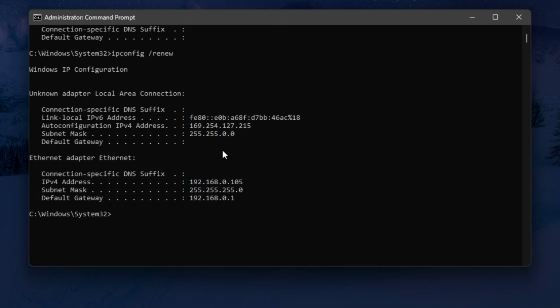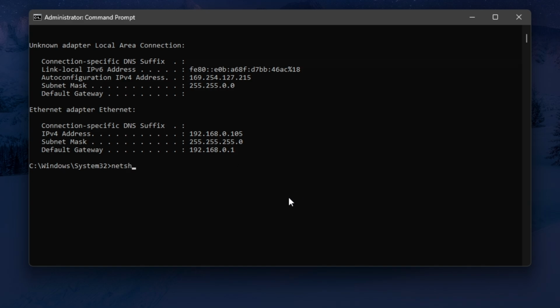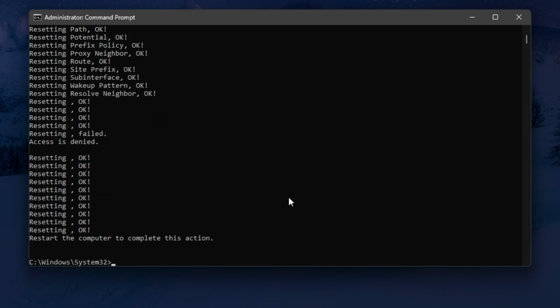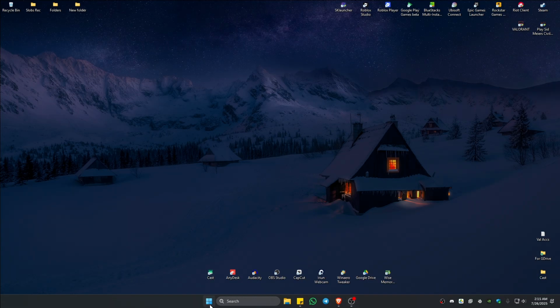Now go ahead and type in netsh winsock reset. Hit enter. Now type in netsh int ip reset. Hit enter and just type in exit to close the command prompt. After that, go ahead and restart your computer.